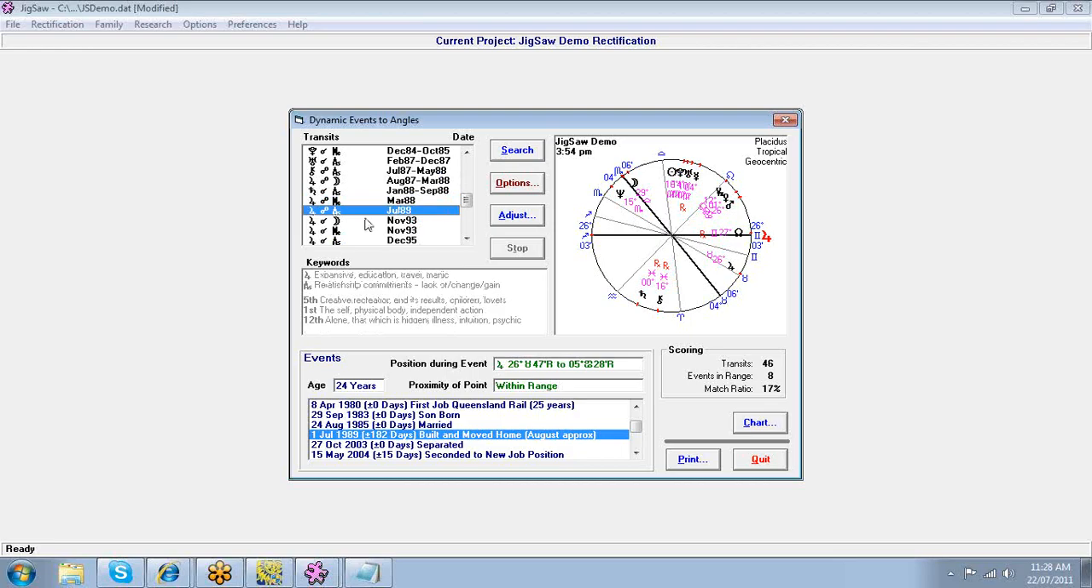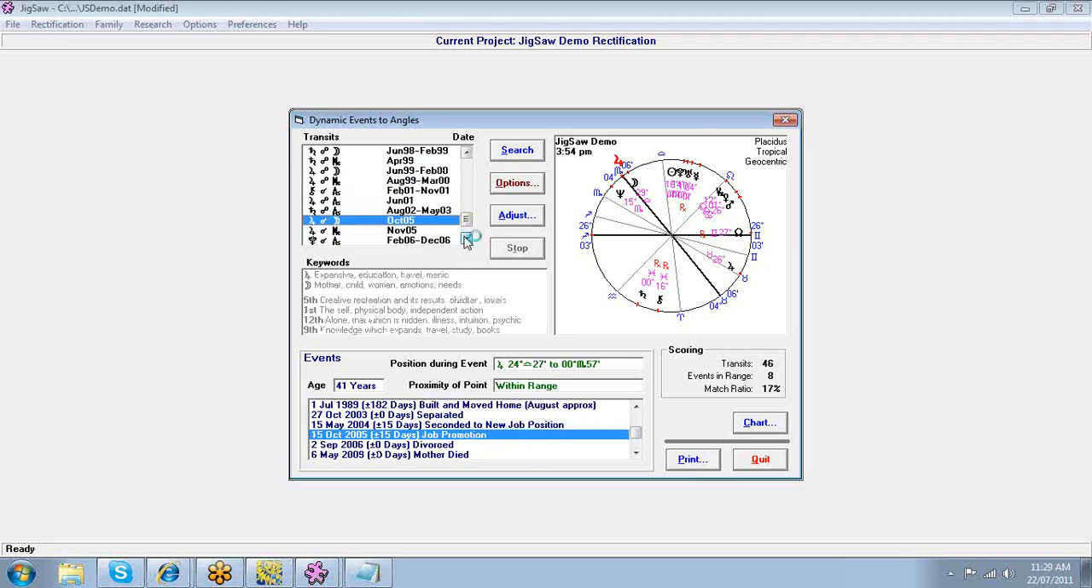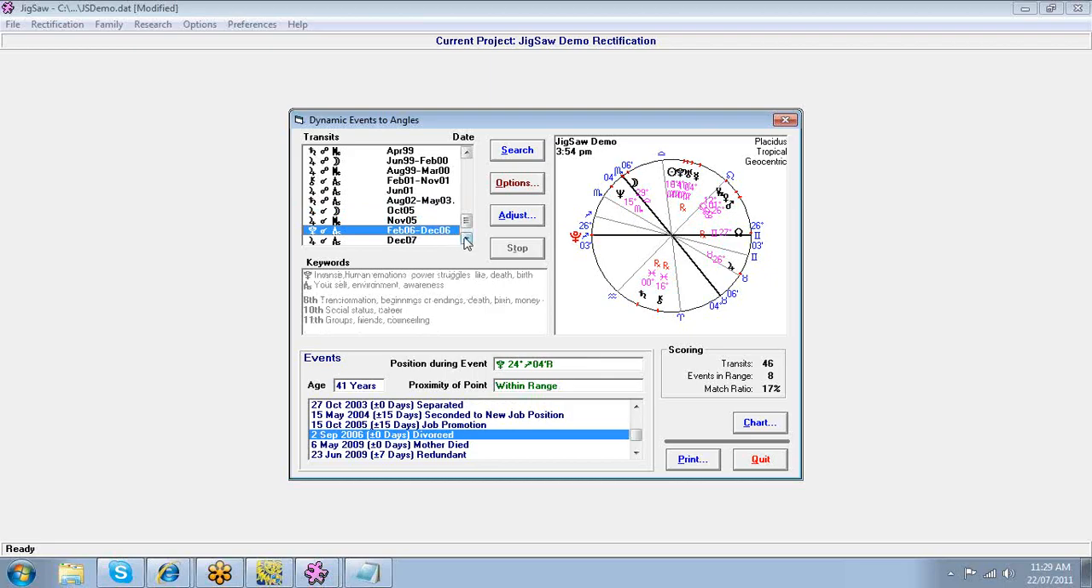Jupiter, built and moved home. It's on the descendant. It depends. Again, if it's coming from a partner's instigation, this is where you get extra information from the client. But there's another one, Jupiter on the moon. What was that for? Job promotion? Well, it's up there near the 10th house. This is a time that you wouldn't necessarily dismiss.